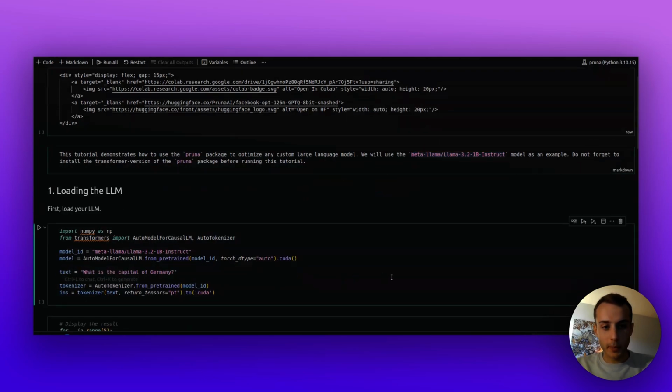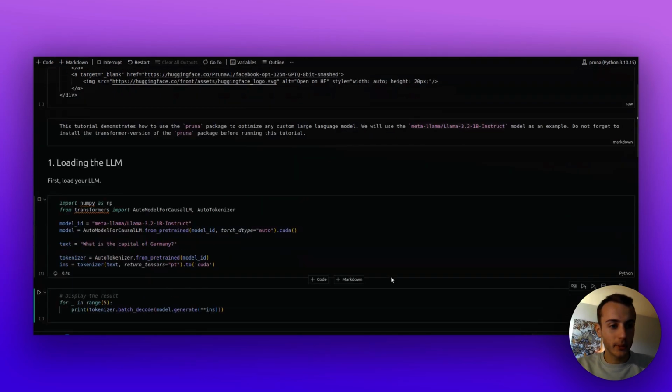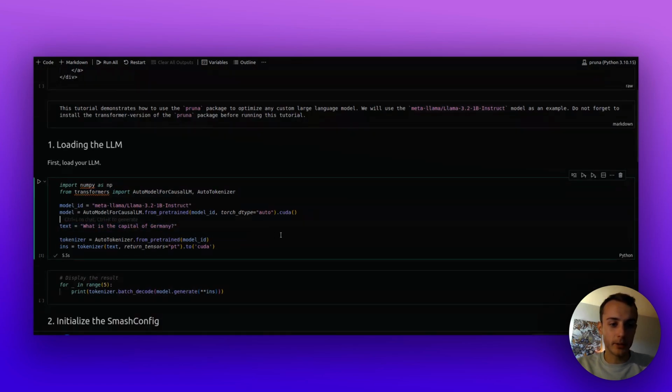So let's start just by loading the model. This is what we'll do first in this first cell. We just load the model. You can also load different models again. And then we also define some prompt, which is: what is the capital of Germany?